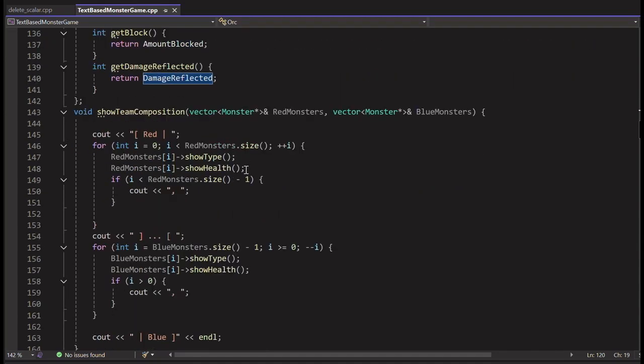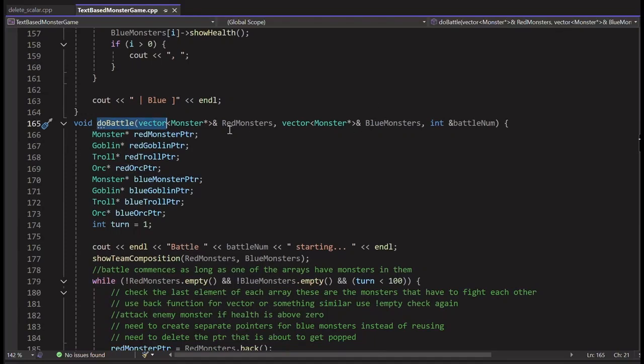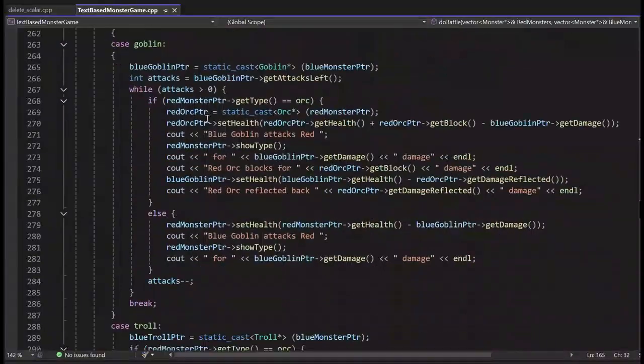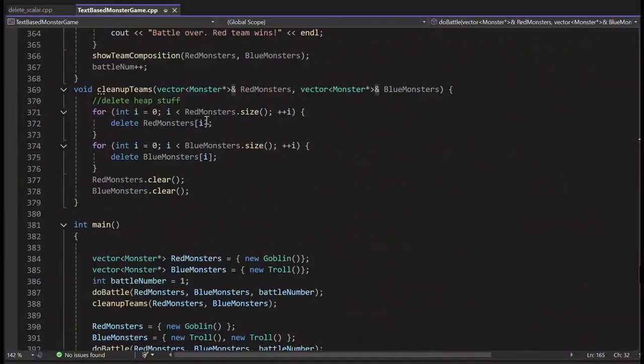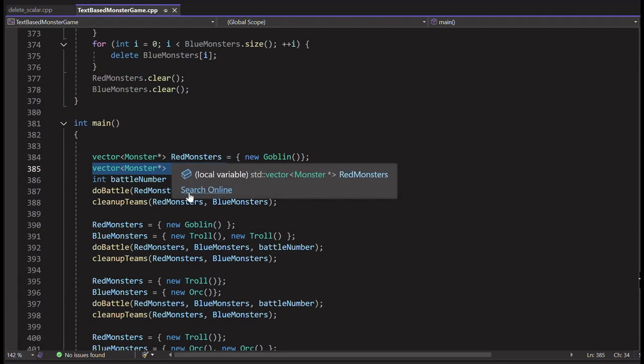So if we hop on down to the doBattle function, this is the main logic of the code here. We see here that we pass these vectors of monster pointers. We pass those by reference. If we go down to the main function, you'll see why. So in the main function, I have these vectors of monster pointers initialized called red monsters and blue monsters. These are the vectors which hold the monster objects for each team.